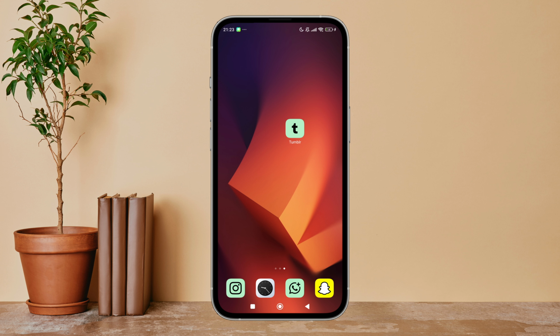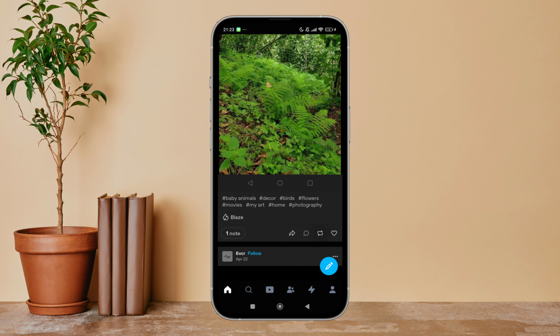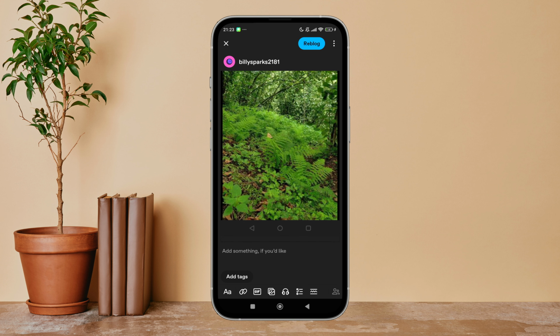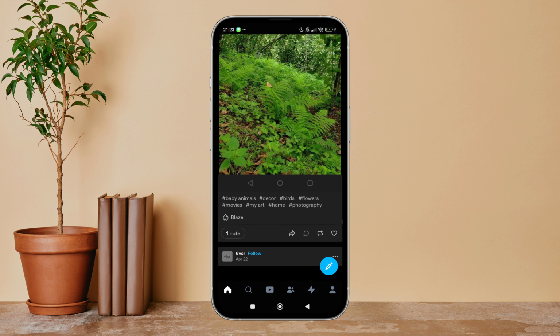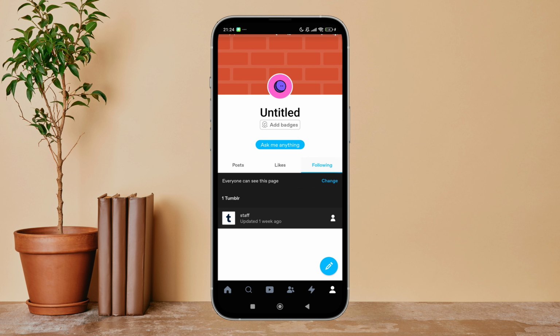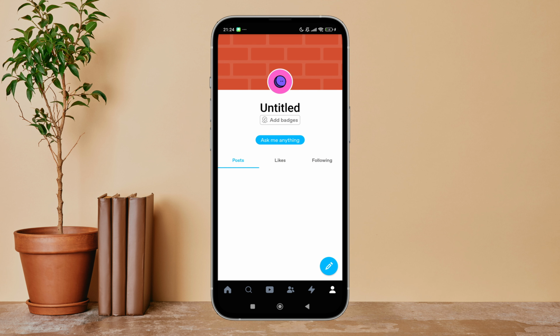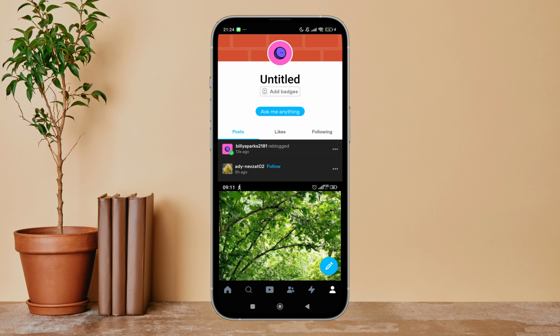So let's get started. Firstly, open the Tumblr app on your device, then find the post which you want to reblog, then tap on the reblog icon. After that, you can also add something, then tap on reblog. Then check if you have reblogged or not by going to your profile. So, this is how you can reblog on Tumblr.